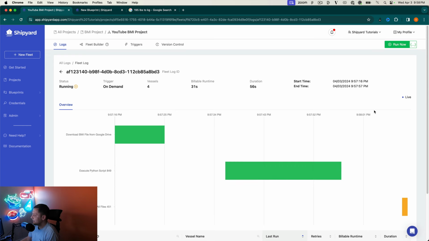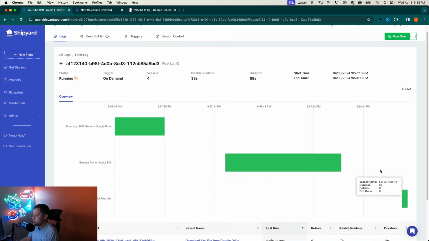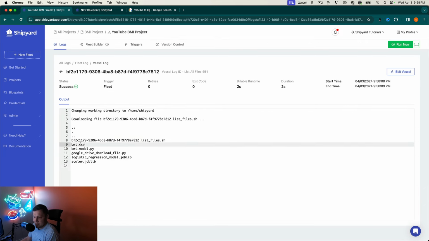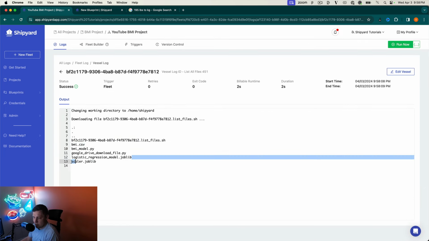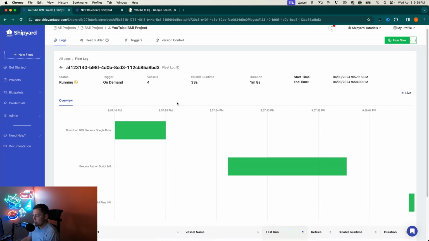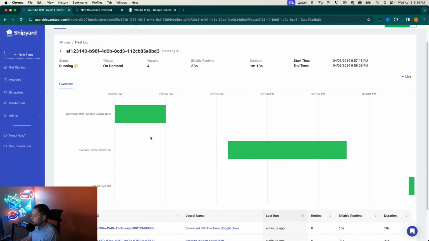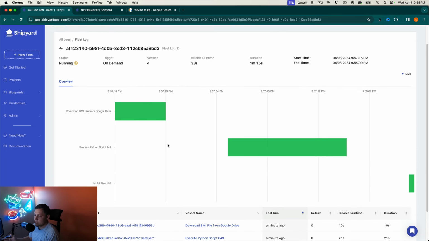And you can see the list all files ran first. So if I click on that, we can go back in there and just make sure there's a BMI.csv, there's our logistic regression model.joblib, and there's our scalar.joblib. So everything looks good there. So our fourth vessel should start in just a moment here to allow us to see those predictions. So we'll just wait for a moment for it to start.